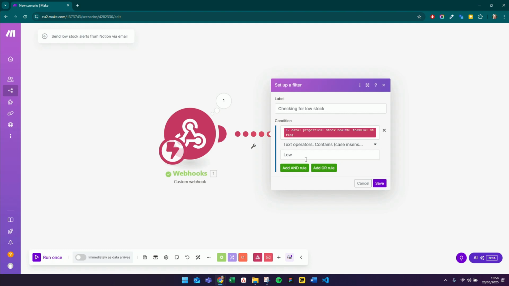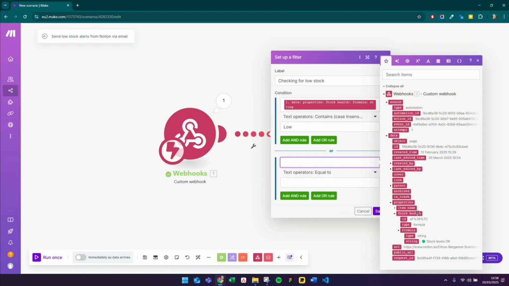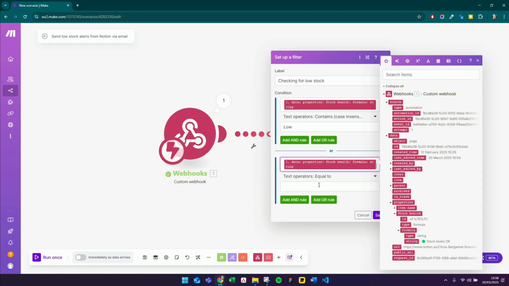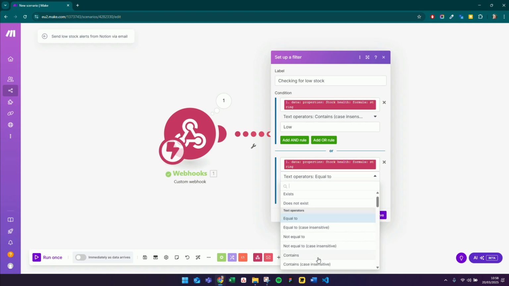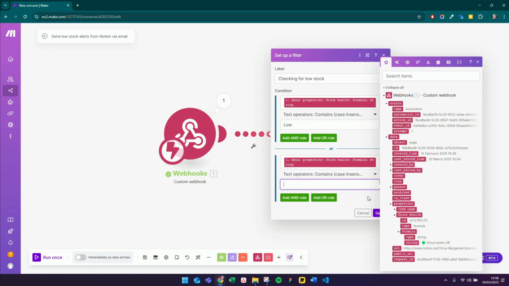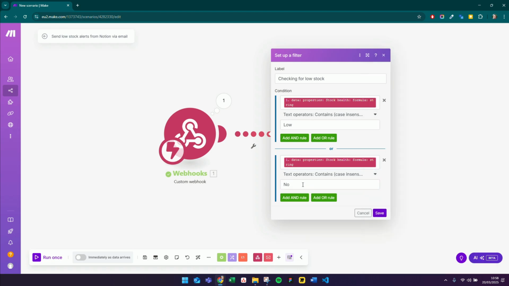Okay, so there's two scenarios that covers, and then we'll do an OR as well. So we want to do the same thing, check that string contains case insensitive, and no. So what that's doing is checking the message for the word no. And so there are 3 low and no stock messages that we will be receiving from Notion. Those 3 messages should be covered off by these 2 conditions in the filter.